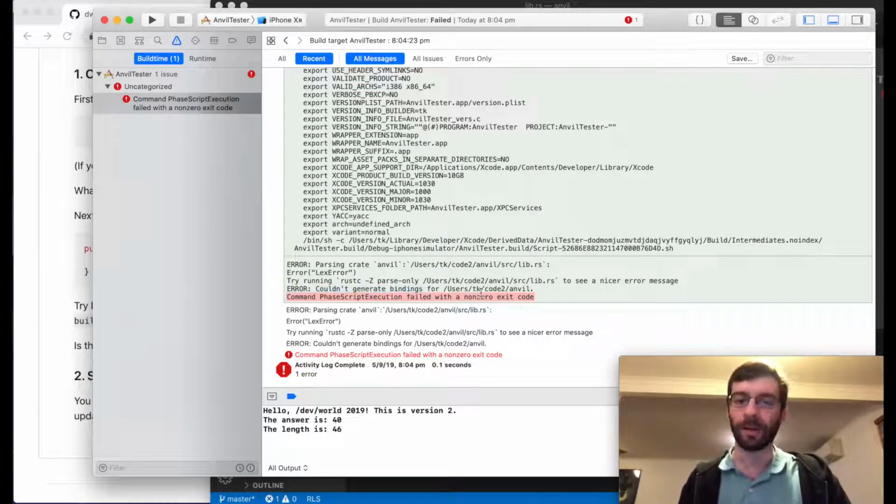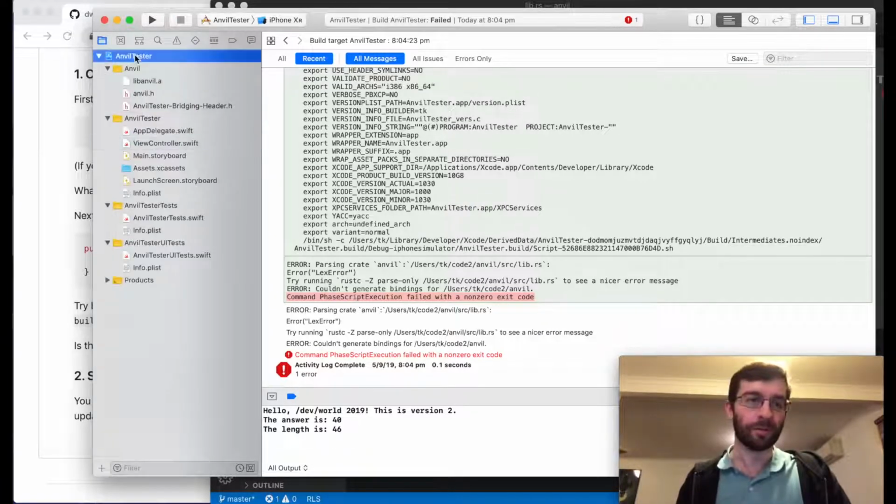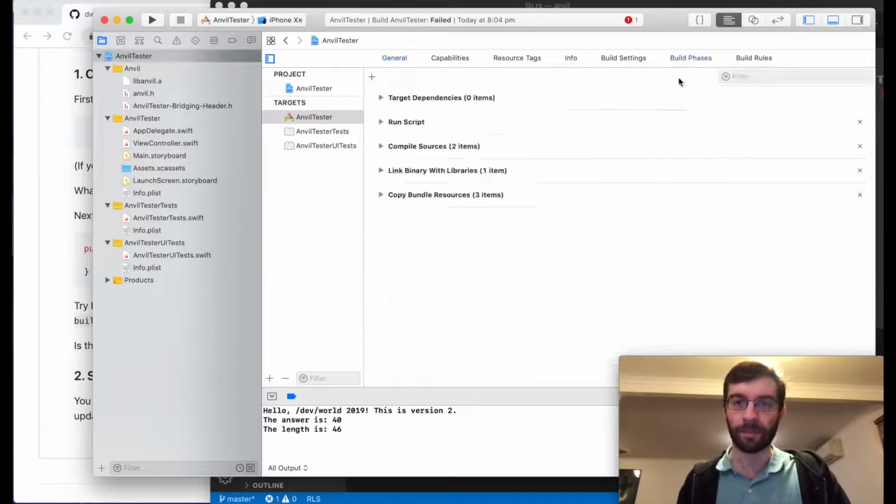Couldn't generate bindings, and that is an error that's coming from cbindgen, as we actually haven't got to the Rust compiler yet. And when cbindgen hits a syntax error, it just throws Lex error. It doesn't tell us anything nice like the Rust compiler does. So I had this as a bit of an exercise to see if you could improve this. I'm just going to tell you that you can fix this.